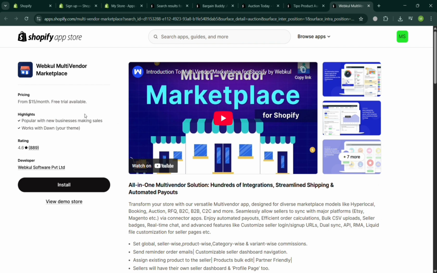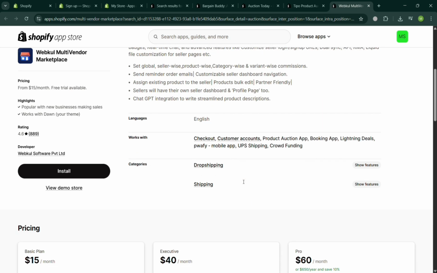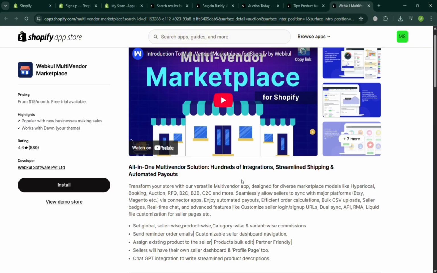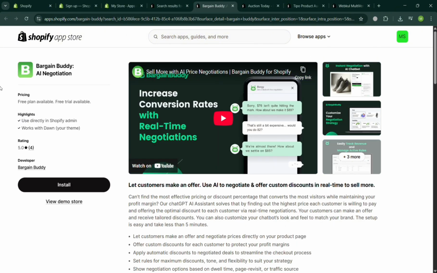The other app is Webcool Multi-Vendor Marketplace, which offers a free trial where you can set global, seller-wise, product-wise, category-wise, and variant-wise commission. You can even send reminder order emails, customize the seller dashboard navigation, and many more. Below it will show you the plans that they offer. Now, out of all these application options, I'm going to choose the first one, which is Bargain Buddy AI Negotiation.